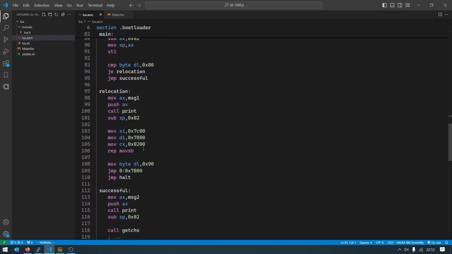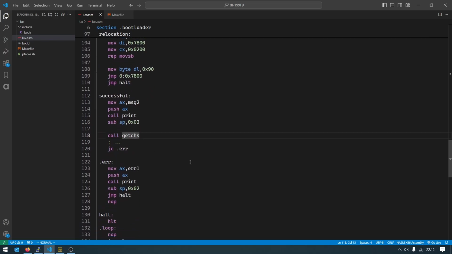So when we have gotten the CHS, we want to read in the first 512 bytes from that location. So let's call something like disk read. By the way, we need to do the error check first, then we can call disk read. And then we can check the error again.